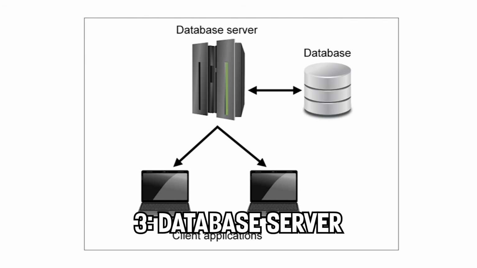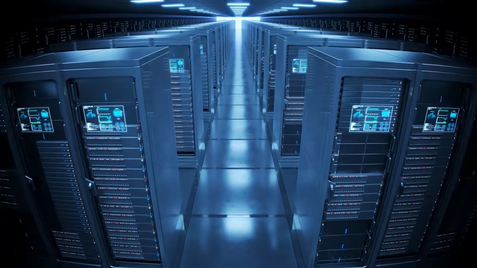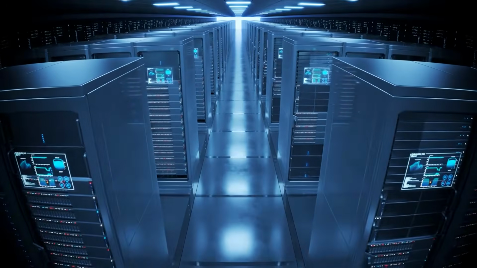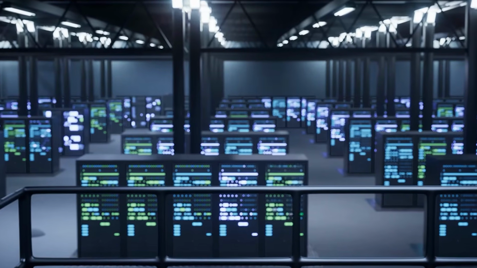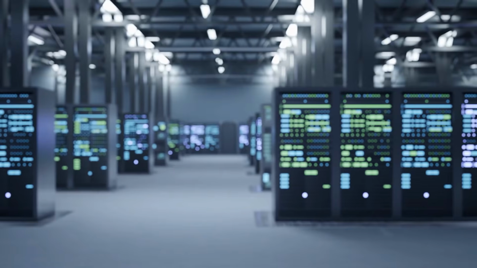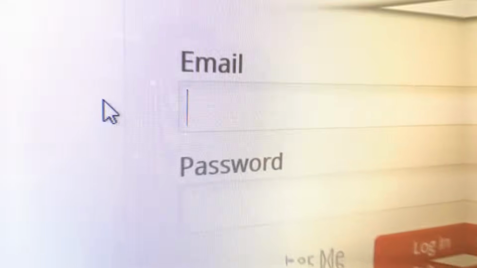3. Database server. Next up is the database server. While a file server stores actual files, a database server stores structured data, information that apps and websites use to function. Think user profiles, passwords, product listings, transaction histories, and more.